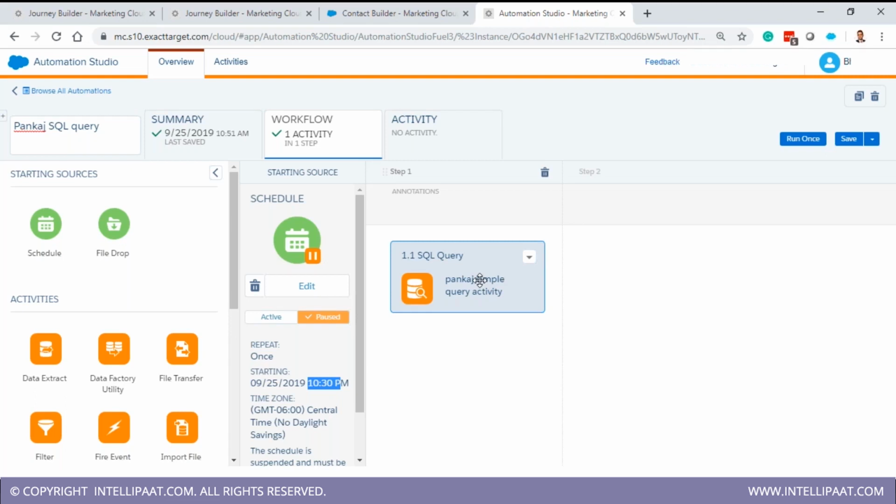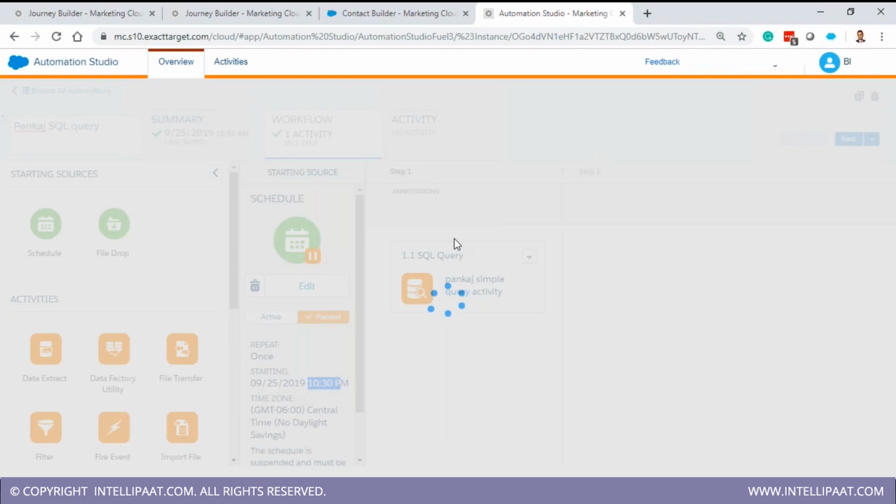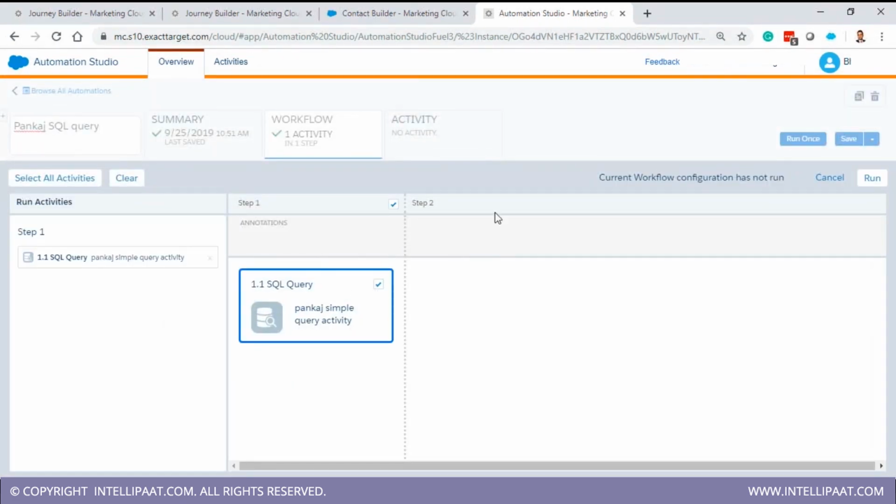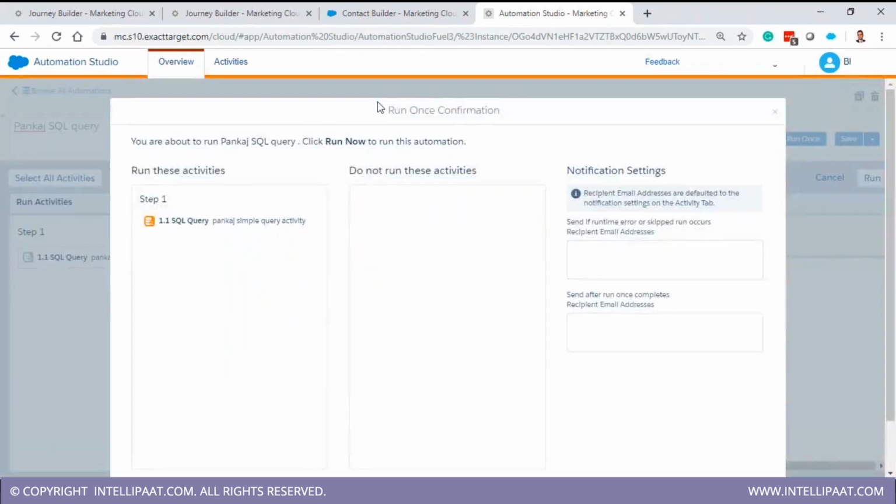You can do gazillions of things with queries because the control is in your hand, but for simplicity I'll use this one, and I'll use another example as well. So let me do run once. What is the advantage of run once? Run once is for testing purposes. You want to do a run and see how it goes, while the schedule will happen automatically at a particular time, in this case 10:30. Let me do run once and show you. If it is not correct, it will probably throw an error as well. So I'll pick which activities I need to run, test run rather.